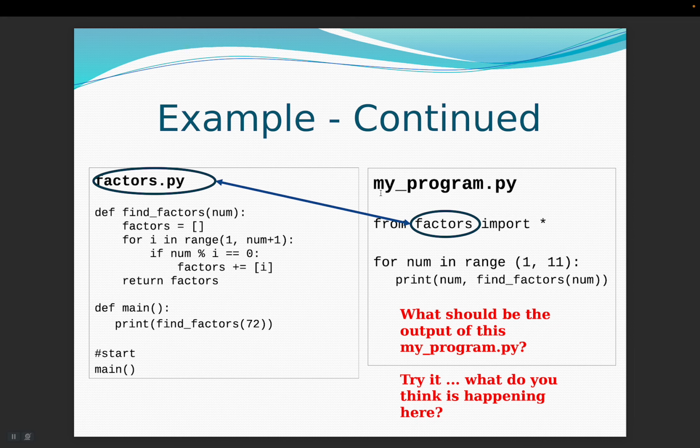So this is the example continued. Notice here at the top, this is just the file name factors.py. Now we have a new file called myprogram.py, and we want to use this function. Right now we could copy and paste it in here, but it's much more powerful and useful if we can just import. We can import all of it with an import statement like this: from factors import star.